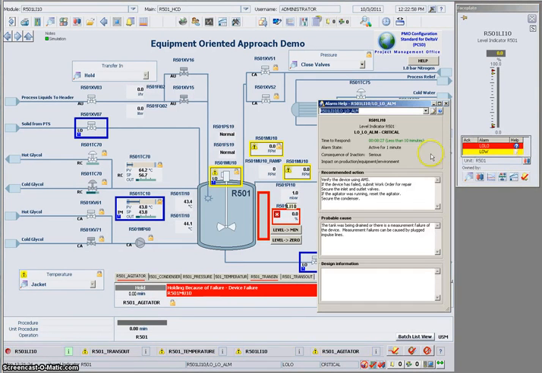By selecting it, we see a couple of things up front. We see that this alarm has been active for 1 minute and that we have about 8 minutes left to respond, so we better get going. We see that it's serious and that it can have an impact on production, equipment, and the environment. Next, we want to take a look at recommended actions.